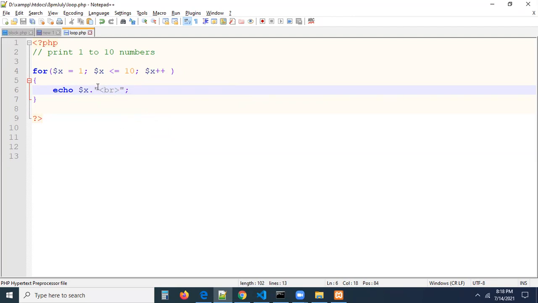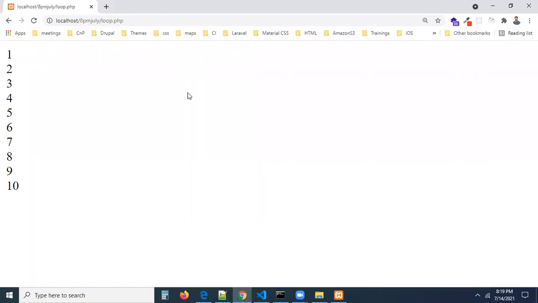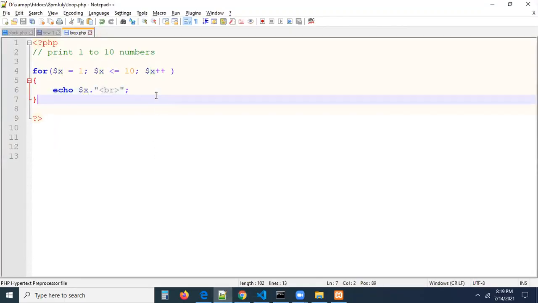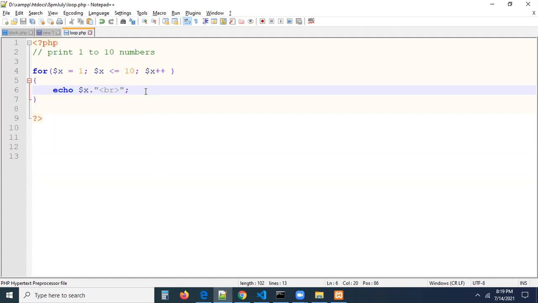In double quotes, anything you keep is going to be a string, and $x is a variable. We want to group them together, so you have to use the dot operator as a joining operator. Now if you refresh the page, you get the same output. Nothing will be different, right? So we need to try to avoid the maximum number of lines of code. Why should we write so many lines of code? So we have a shorthand way like this. We can write like this also, guys. Okay, now 1 to 10 numbers, perfect. It is well and good.